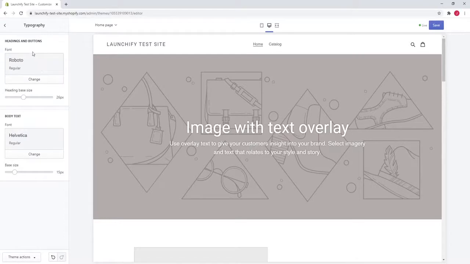Now if you have a different theme, you will have potentially more options here, but on the Debut theme there is only heading and button and body text, and that is the text that will show up on them. So next thing you're going to want to do is come down to body text and make sure that it matches your headings and buttons.